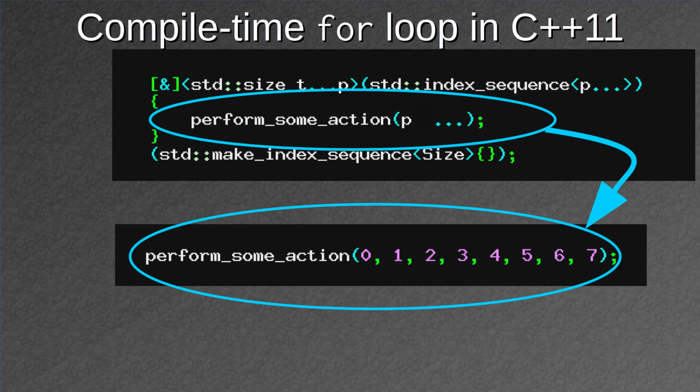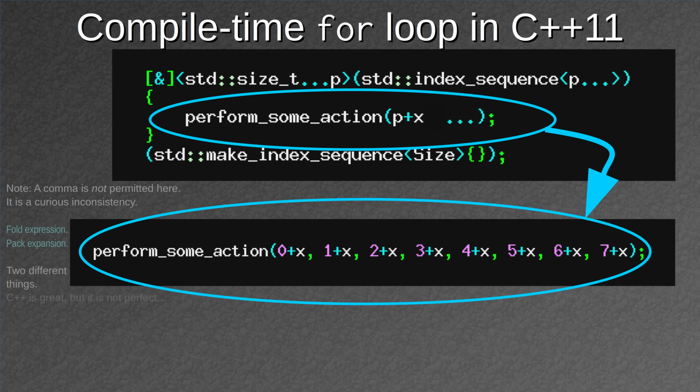For example, if you put the ... inside a function call parameter list, the compiler will generate a function call with all the values from the pack. The expression you are expanding may contain any sort of details, and all of those details will be duplicated for every item in the pack.